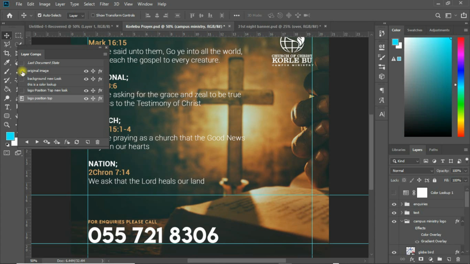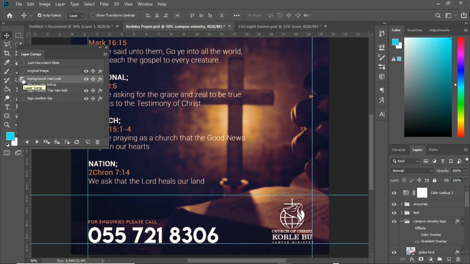And when you come to the original file, the logo is down here, and when you come here, we have the new look for it. So well, that is basically what I want you guys to know. With the layer comps, you can actually work on different sets of design, and it's going to really help you in your daily workflow. All right, so back to our video.